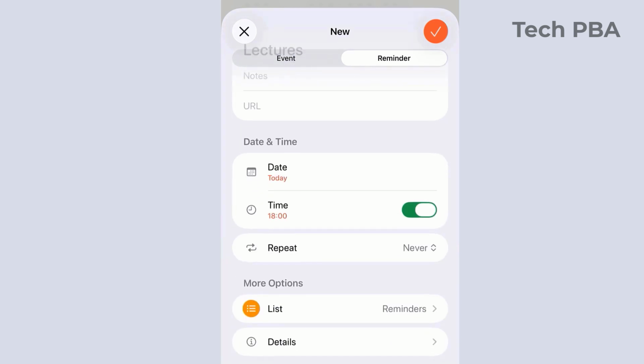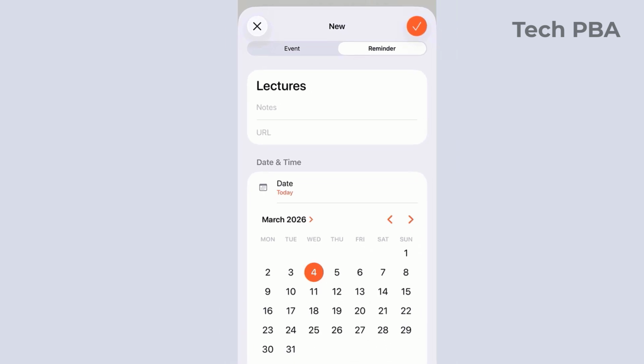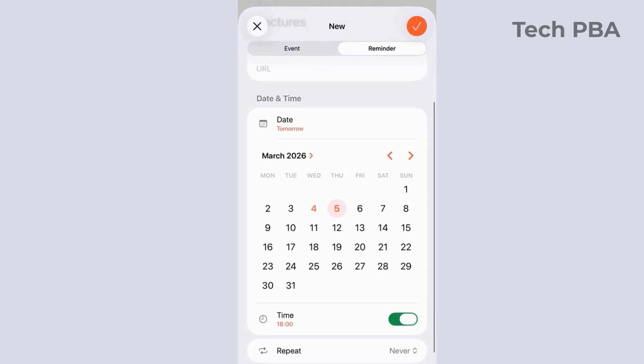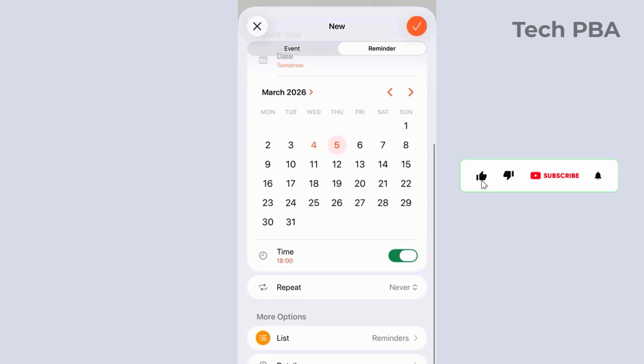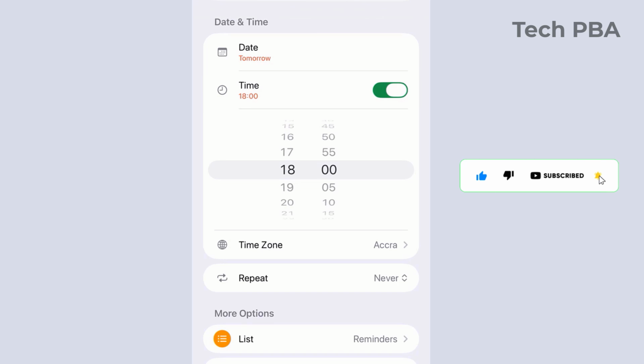Tap on the date to select a start date. So in this case, I'm going to select the 5th of March 2026. So that will be my beginning date or the start date. From there, you want to tap on time to set a time for your recurring reminder. In my case, I will make it 7 a.m. So scroll the hours and then the minutes to set your time for your reminder.